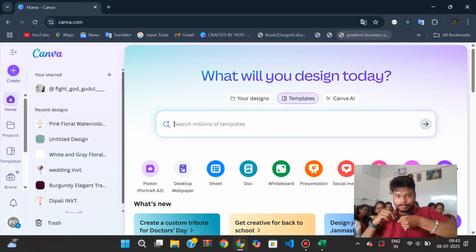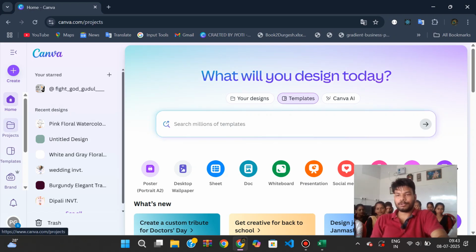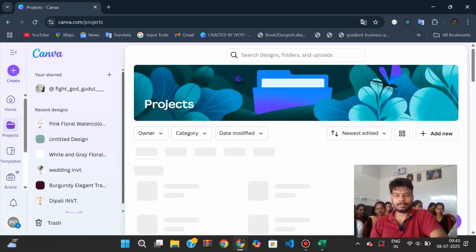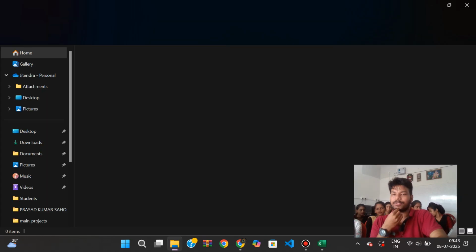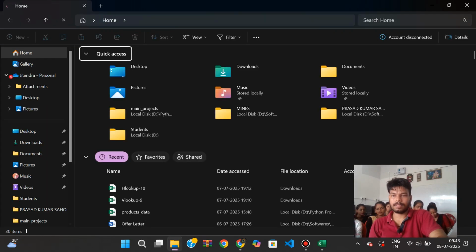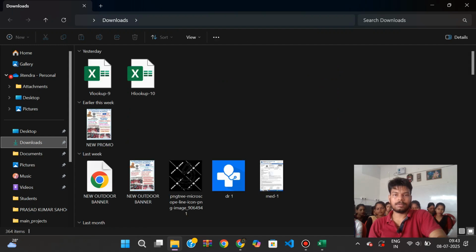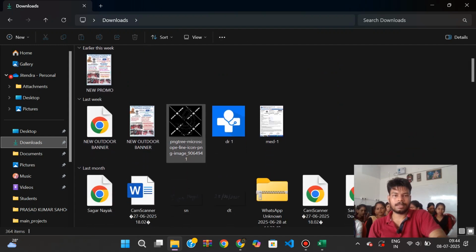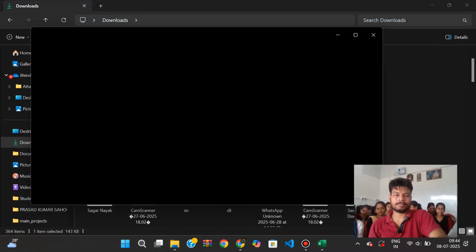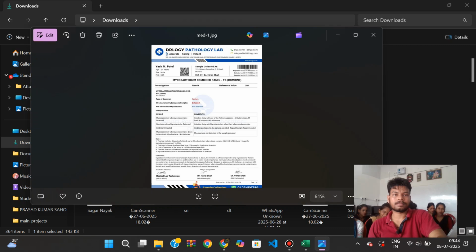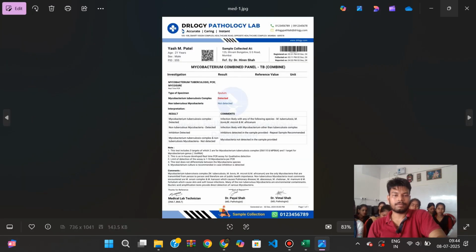So what we will do now, inside this Canva, how we will go through it? We will come to project. Let's do one thing. We will create this project. See this, from this downloads, we had downloaded this medical form. We had downloaded this. So what we will do now, we will create this in Canva.